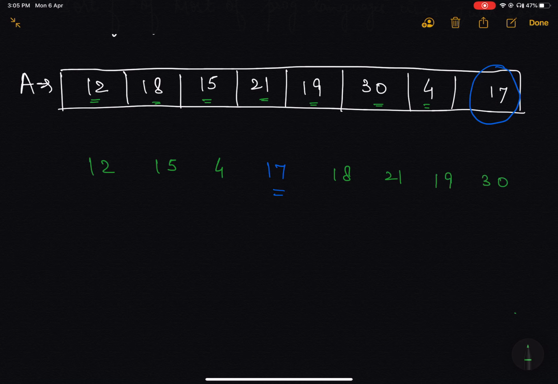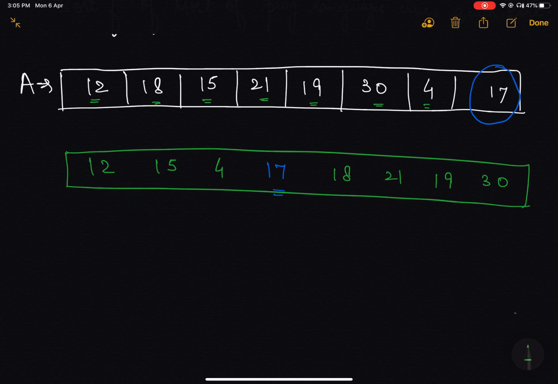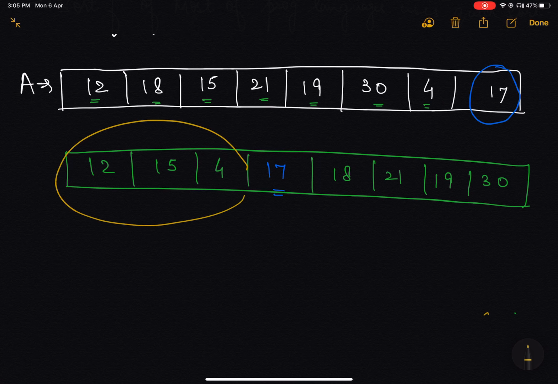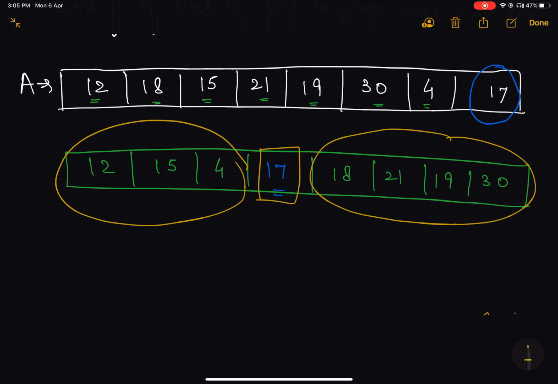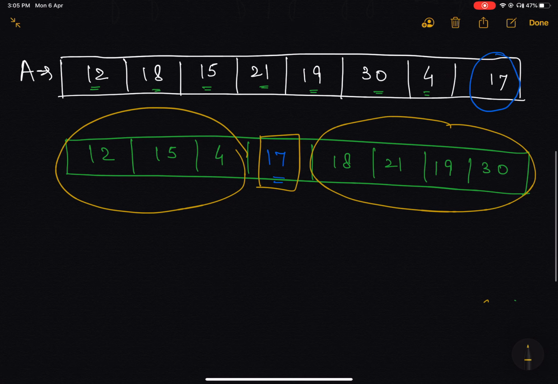Now we can see that the problem reduces to sorting the part of the array that is on the left side of the pivot element and sorting the part that is towards the right side of it, as the pivot element 17 is now at its correct position. Let us repeat the same procedure for the subarrays on the left side and the right side.